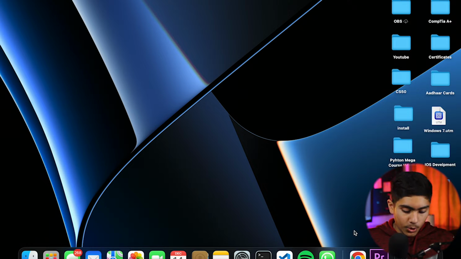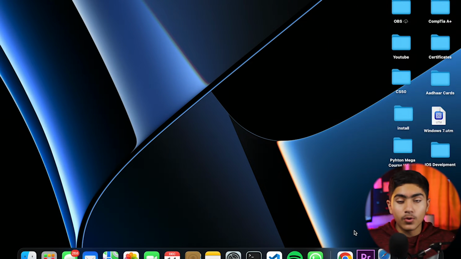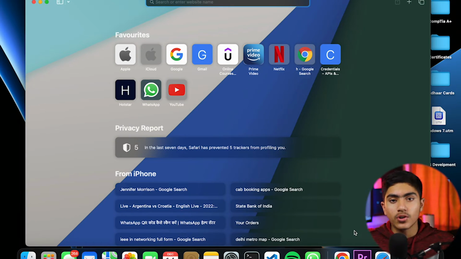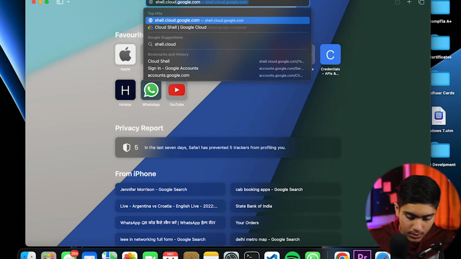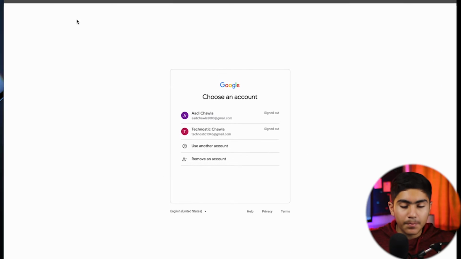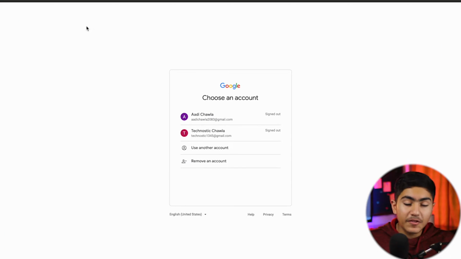So to start with, you can open your default web browser on whatever device you are on, either on your phone or your laptop. As soon as you have opened it, you have to open shell.cloud.google.com. Press enter and it will show you some page like this. If it does not, it will ask you to sign in to your Google account because it is a Google provided service.